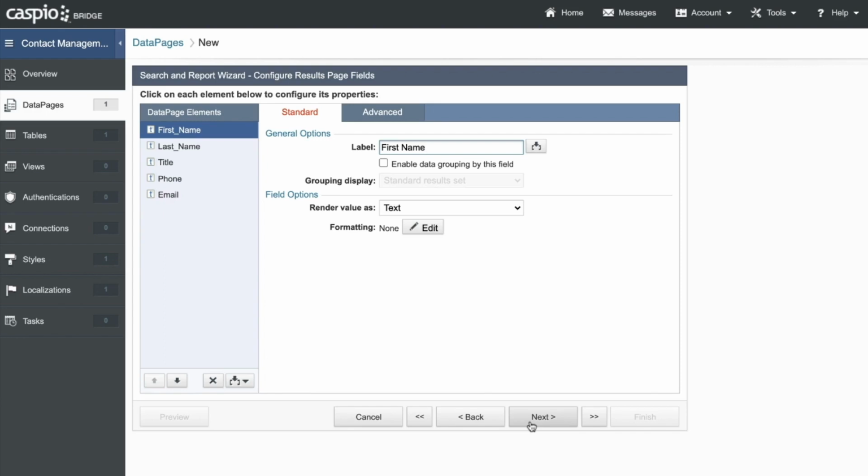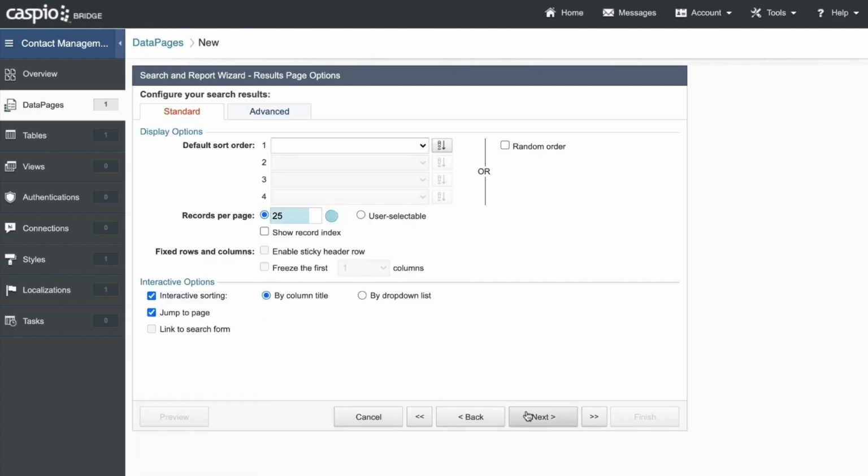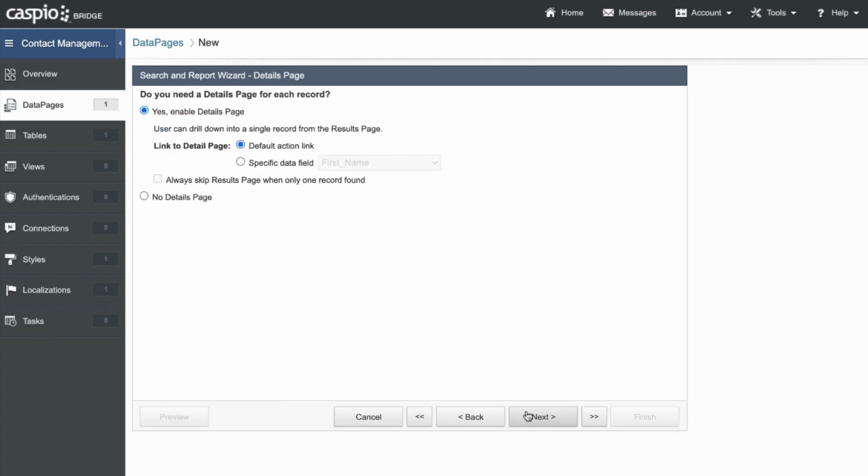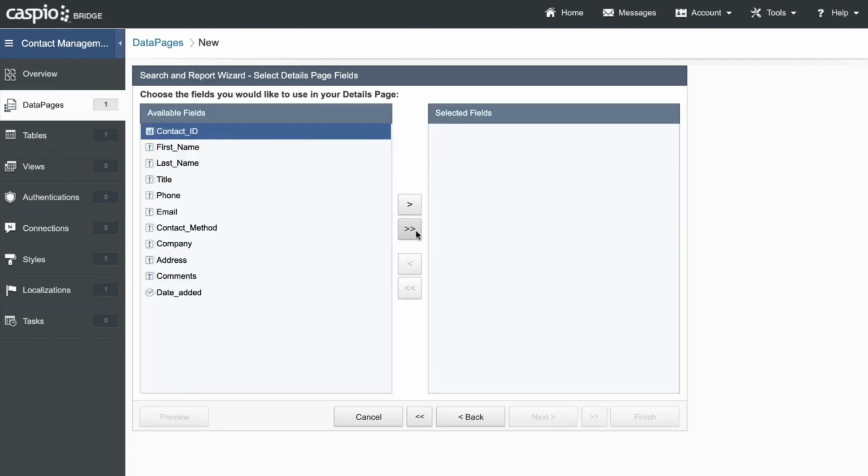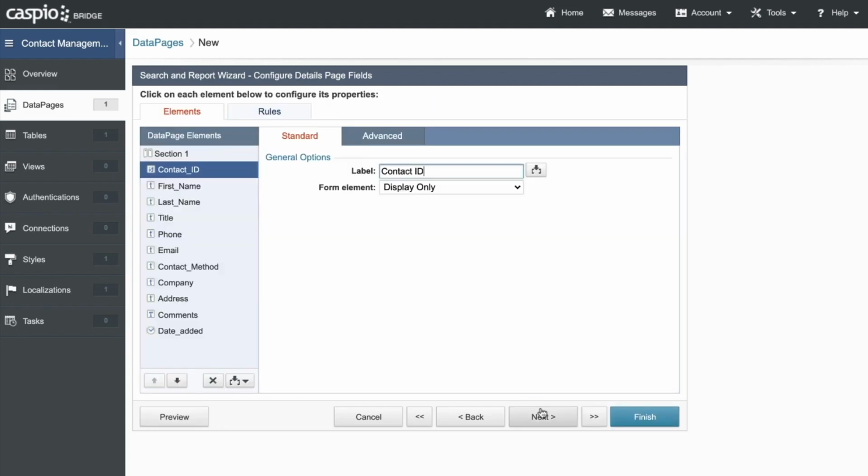I'm not going to make any changes to my results page fields, but if you want to, you could include other elements as part of the results page if needed. I'll display 25 contacts per page, but you can modify that number to something else if desired. Let's go ahead and enable a details page for each record. Let's include all the fields in our details view, and finally, let's at least for now, leave all the fields as display only. In other words, read only.